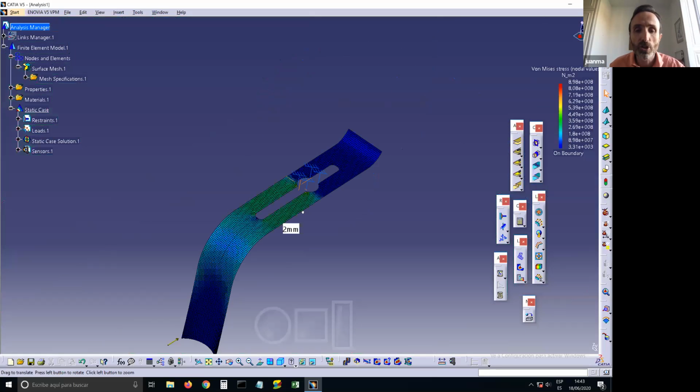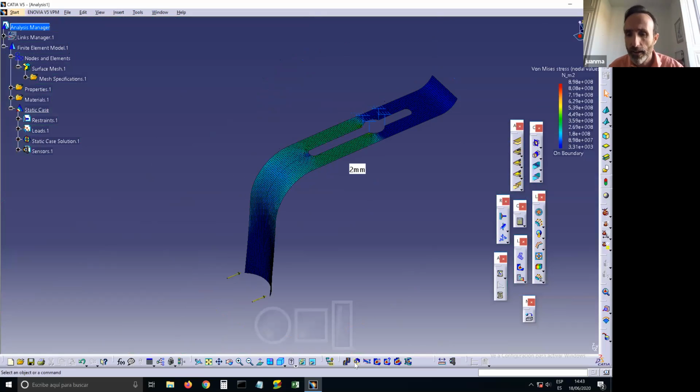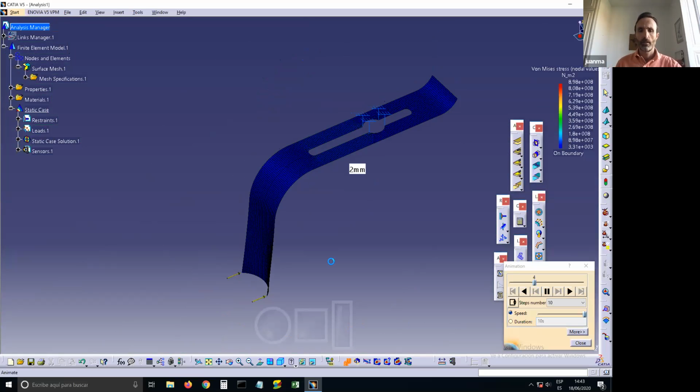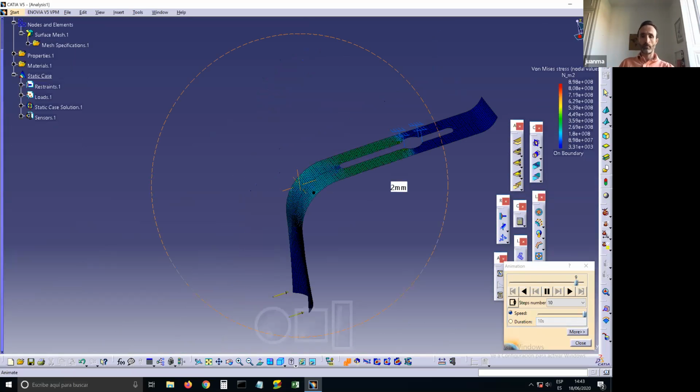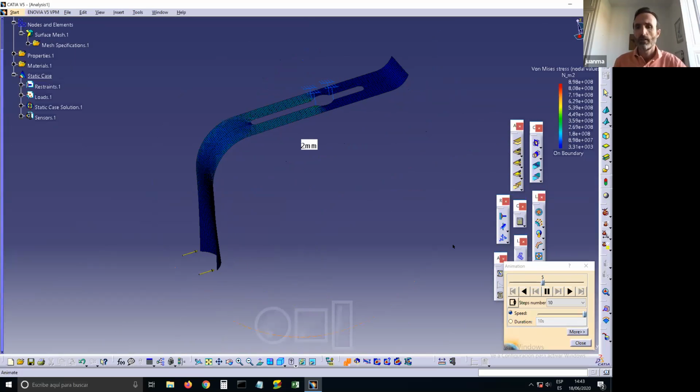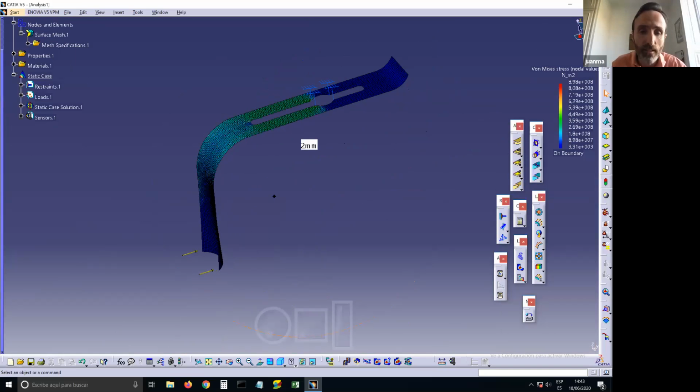We can also check the part deformation. You see how the part will deform when subjected to this load. Okay? So the scale is almost 1-to-1. So I think the part is correctly designed.